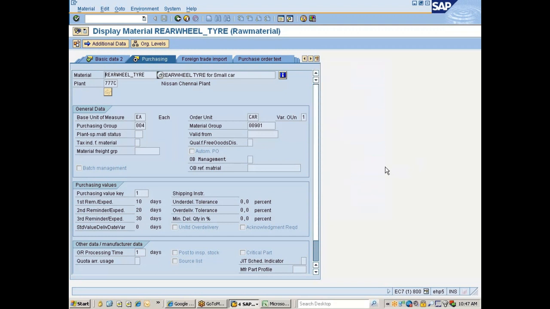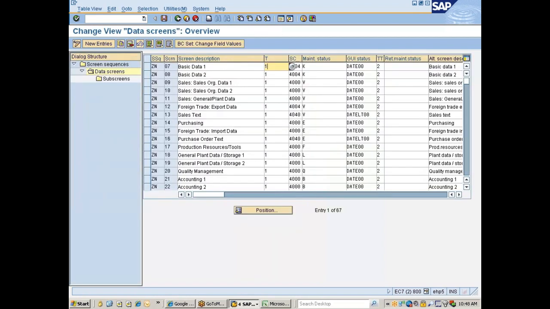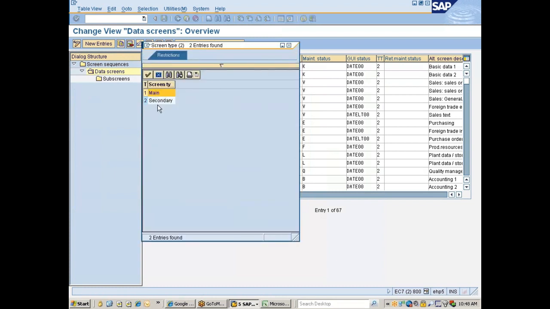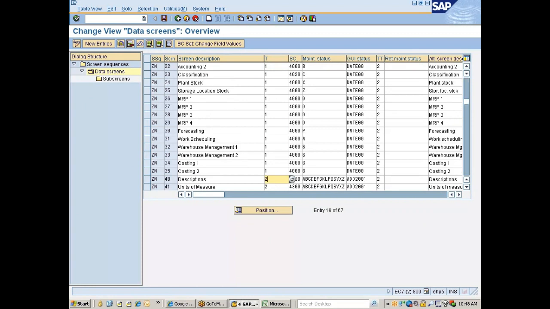Additional screens are nothing but what you get when you go into additional data. These are called additional or secondary screens, and they have their own type. Additional screens have screen type 2. You could see here, 1 means main screen or data screen, 2 means secondary screen or additional screen. So by simply looking at this, you can say which is an additional screen and which is a main screen.